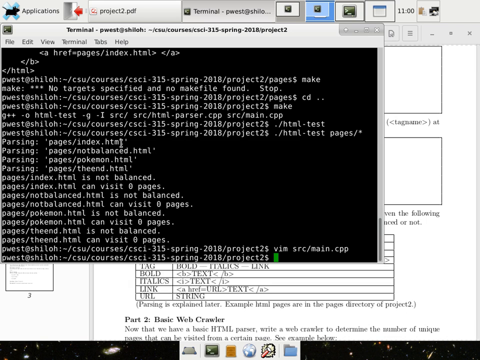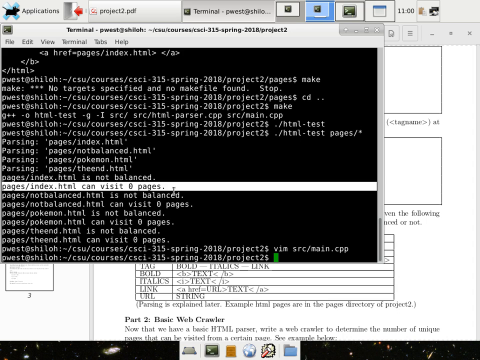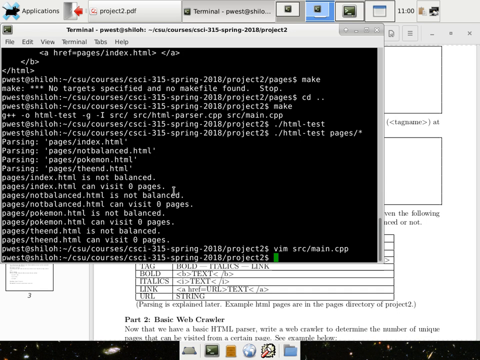But notice that there's a parsing routine. I'm going to allow you to parse the HTML first, and then later ask if it's balanced, and then ask how many pages it can view. Yes? Do you want the total at the end though of all pages? No.